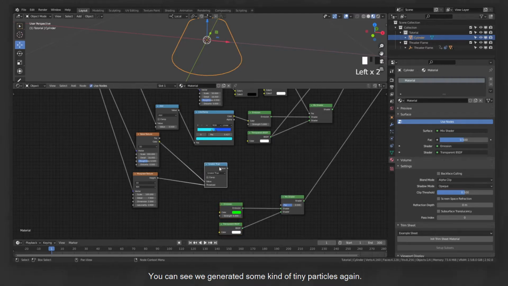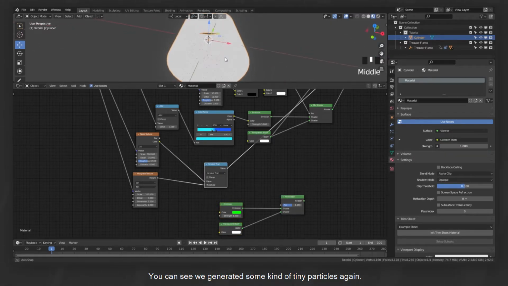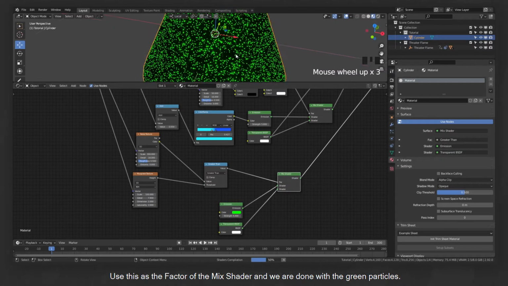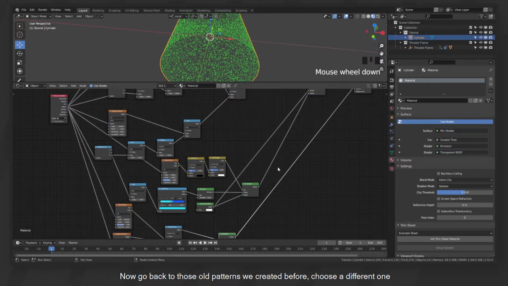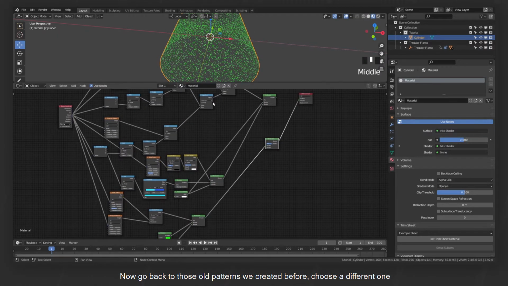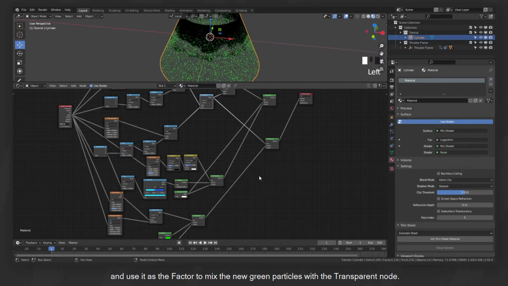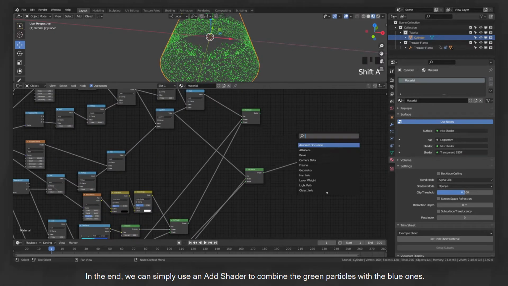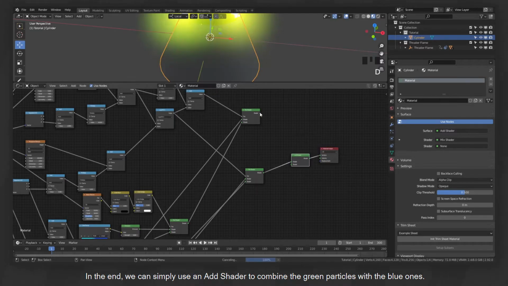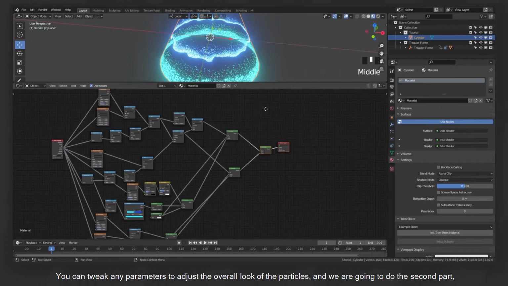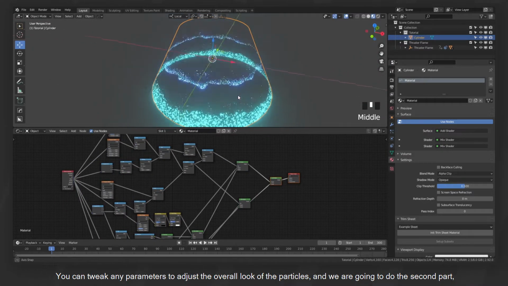You can see we generated some kind of tiny particles again. Use this as the factor of the mix shader, and we are done with the green particles. Now, go back to those old patterns we created before, choose a different one and use it as the factor to mix the new green particles with the transparent node. In the end, we can simply use an add shader to combine the green particles with the blue ones. You can tweak any parameters to adjust the overall look of the particles.